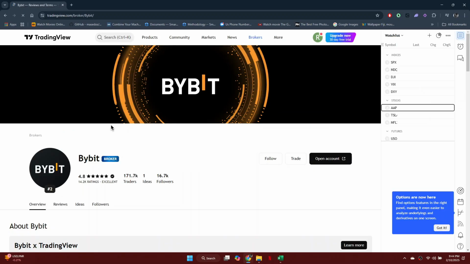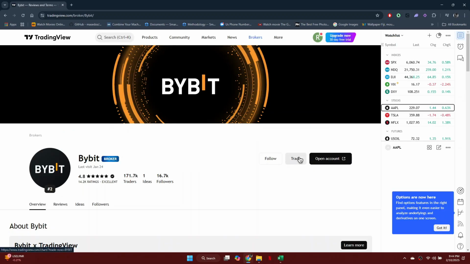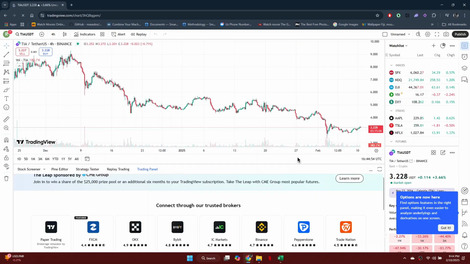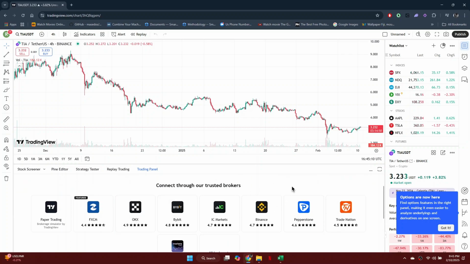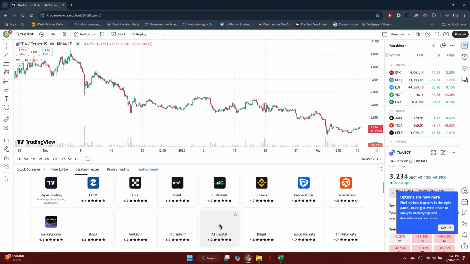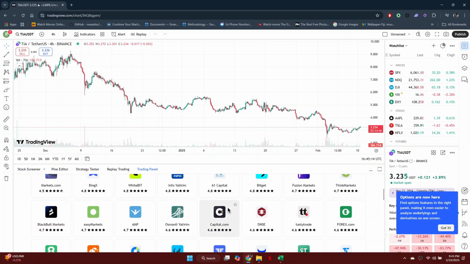Once on the broker's page, scroll down and click Trade Now. This will take you to the trading section. Close any pop-ups, and at the bottom you will see the trading panel. Click on it and you will see a list of brokers. Select all brokers to display the full list.